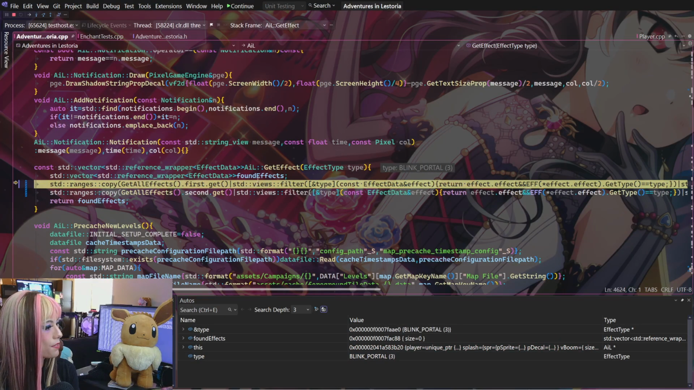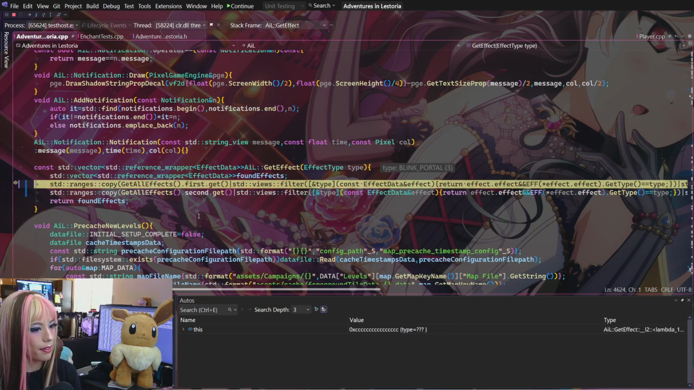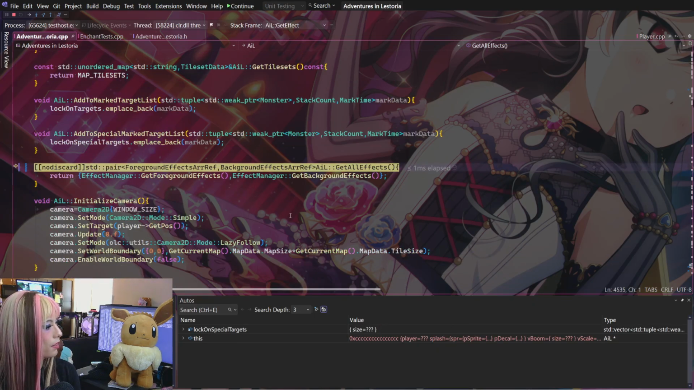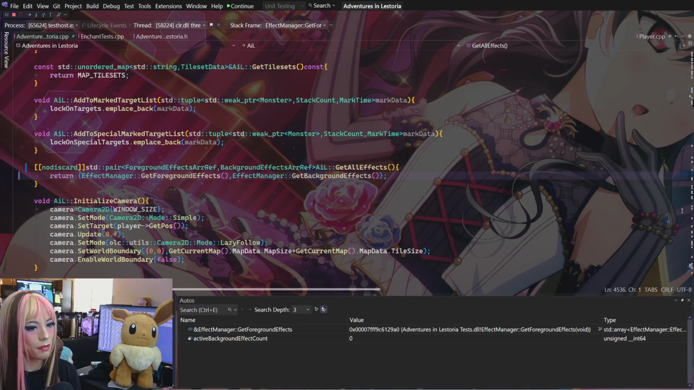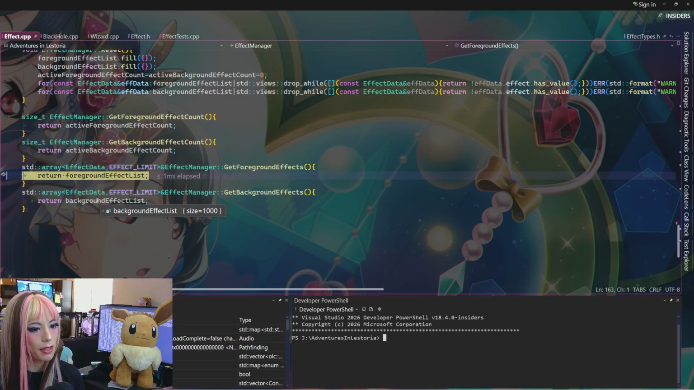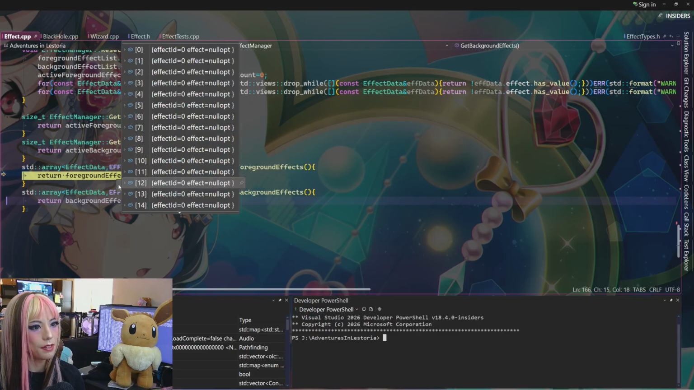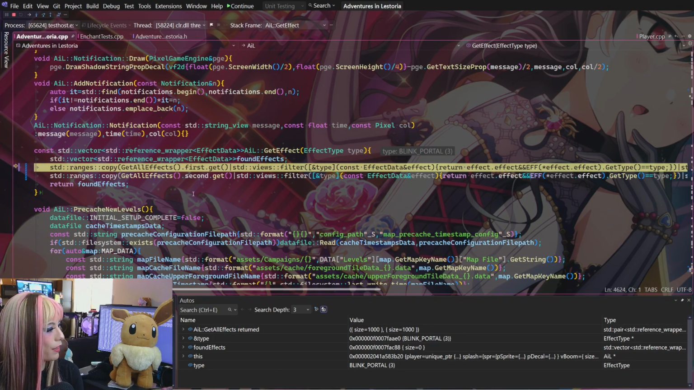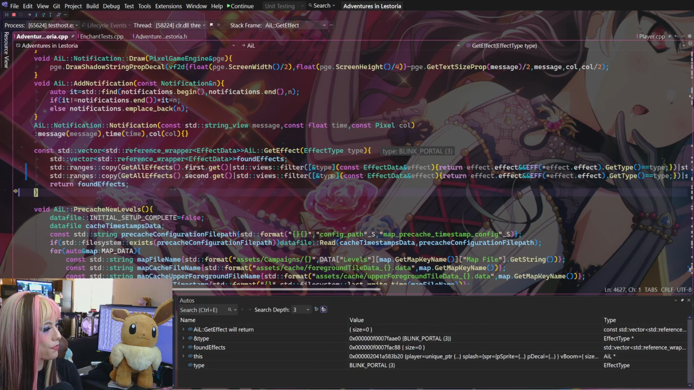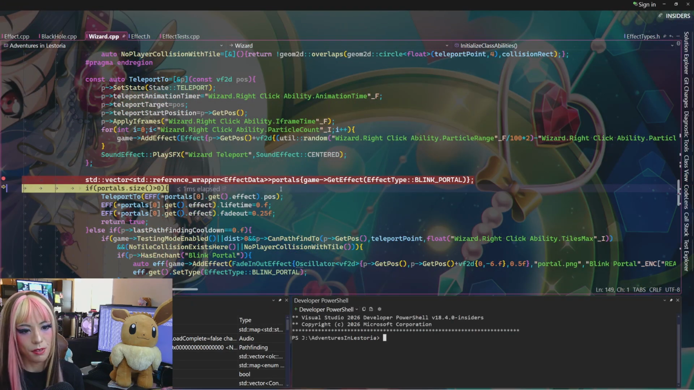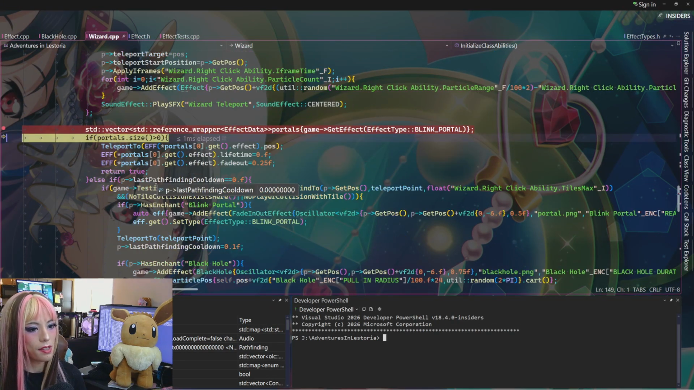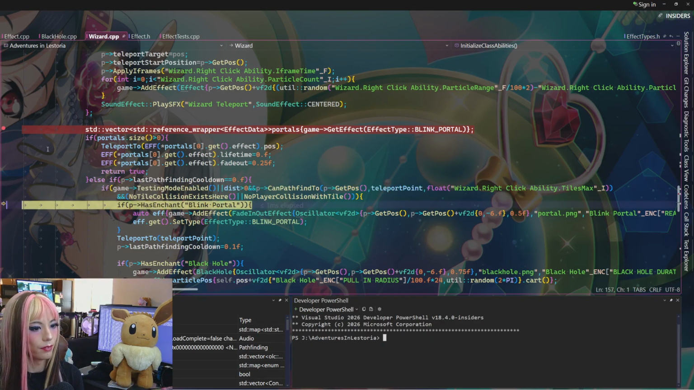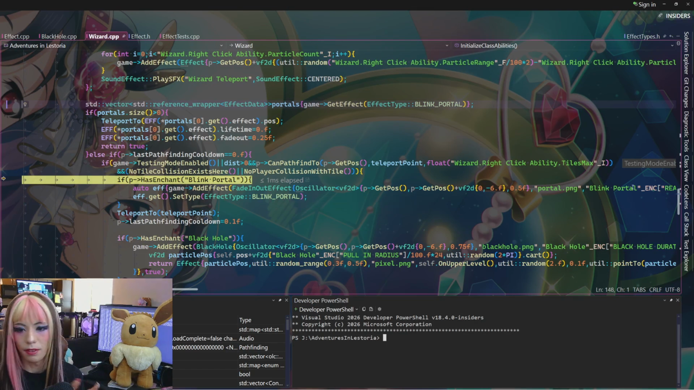So found effects. Right now, if we get all effects, we're going to end up with 2 lists. Here's get all effects. It's going to return the foreground effect list and the background effect list. It looks like right now there's nothing in either, which, I mean, fair. So this will return nothing. So nothing was found, so size is 0. That's what we expect. So size is not 0, it should skip, right? Okay. So then what? Then we're here. Let me see.